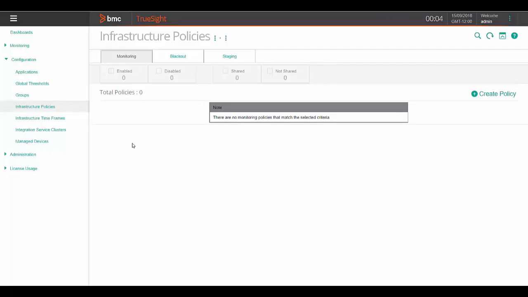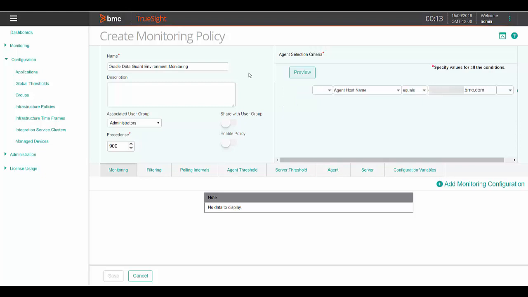Log into your TrueSight console and go to the Infrastructure Policies under the Configuration tab. Next, click on Create Policy. In this screen, enter the policy name, the agent host name where this policy will be applied, and enable the policy. Next, click on Add Monitoring Configuration.